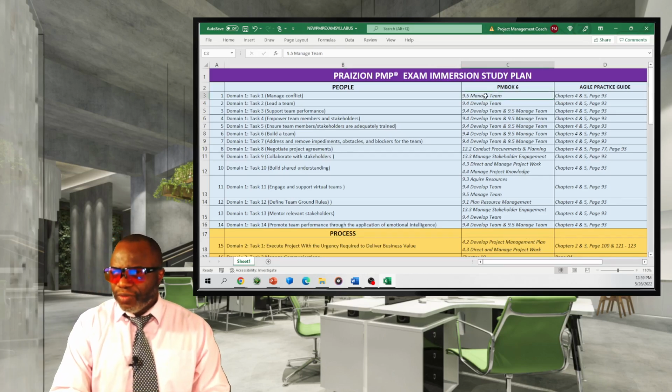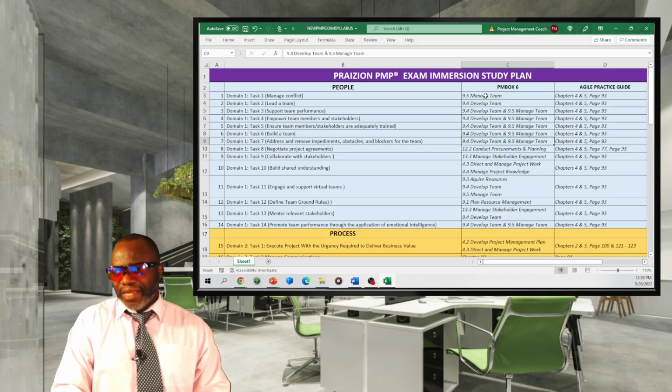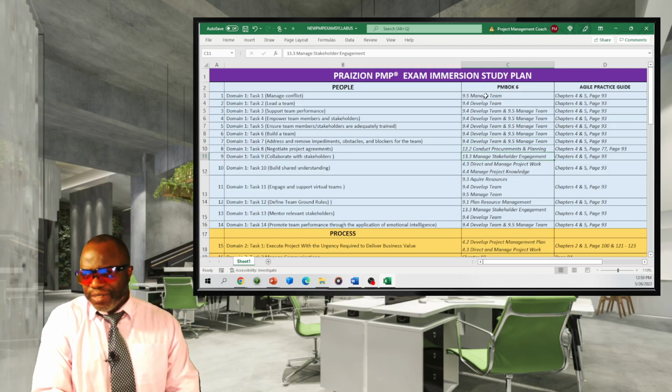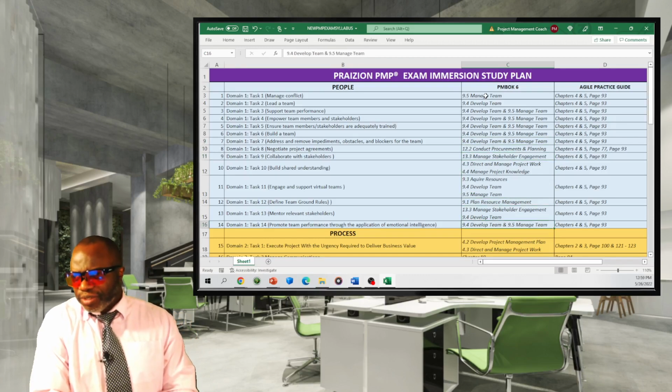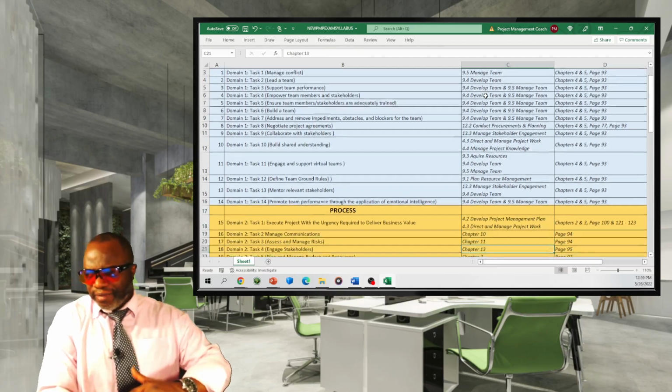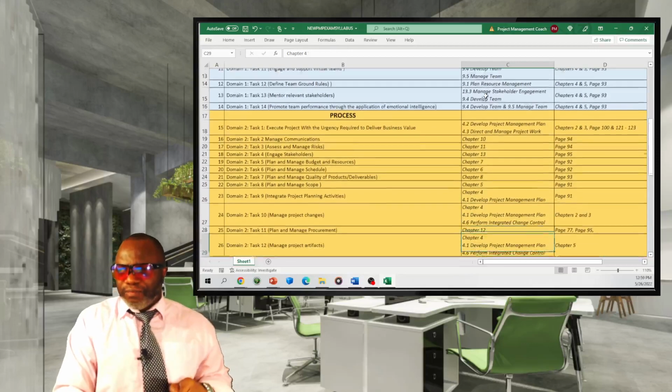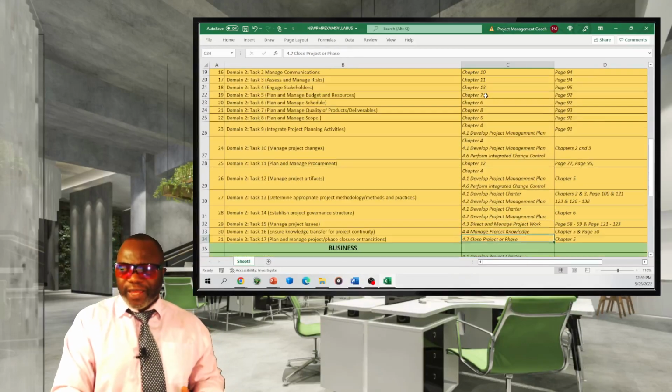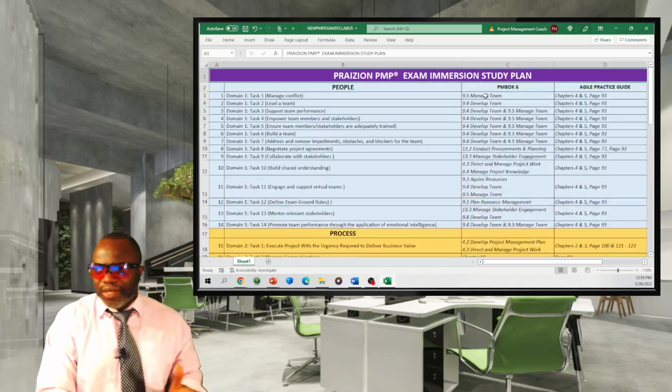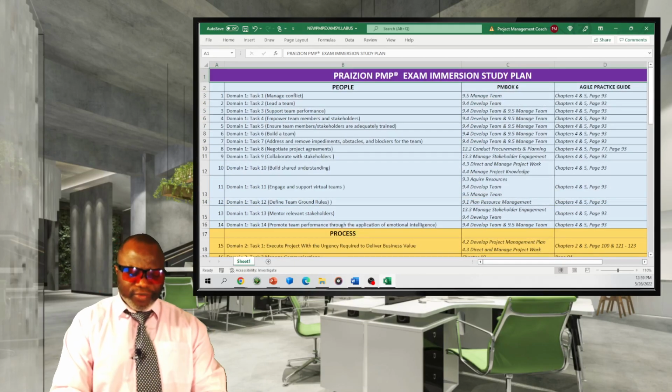All right, so here we have Manage Team, basically chapter 9 and 9.4, 9.5 in a lot of places. We have chapter 12, 13. You can see the breakdown, okay? Look for the link below. Go there, take a look at it, study it all you need, and use that as you're getting ready for the exam.